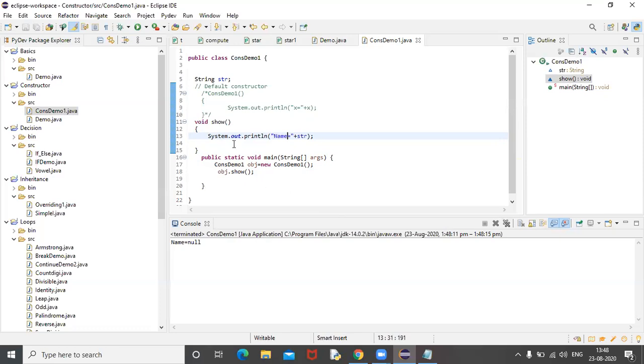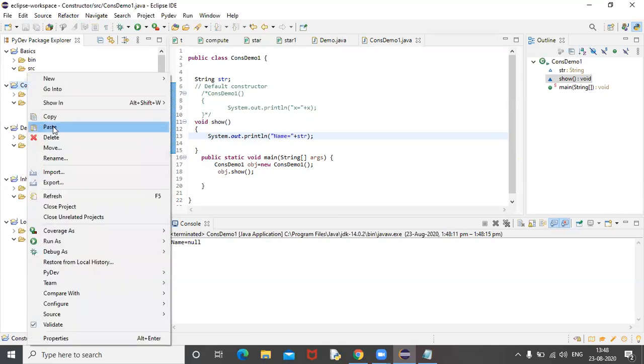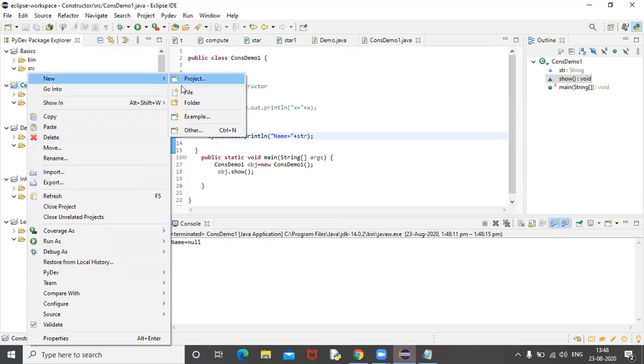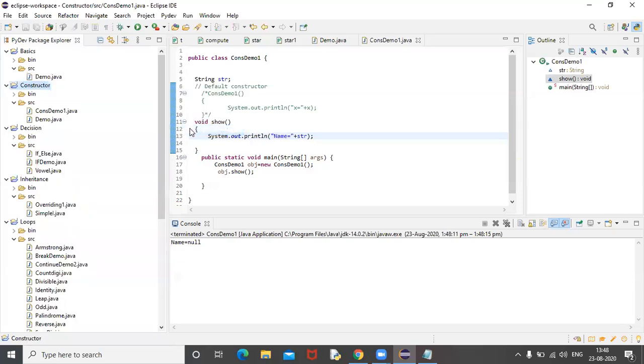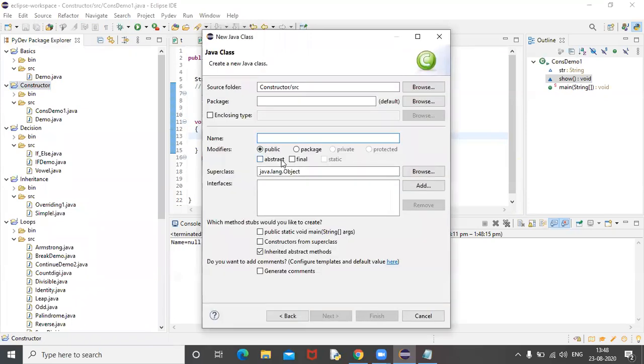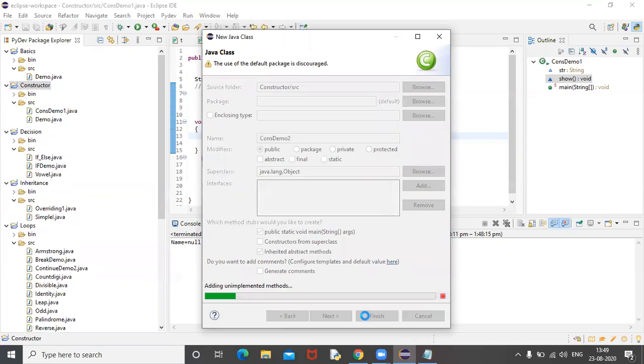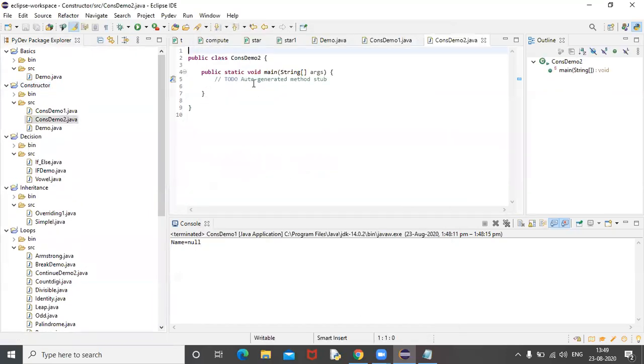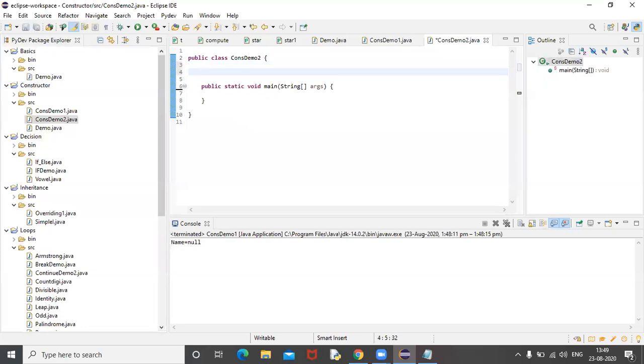Now there is yet another type of constructor called a parameterized constructor. I will explain through yet another program. Next, what is the program? ConstructorDemo2.java. Main method. Now we will go with multiple constructors. Can we have multiple constructors? Yes, you can have multiple constructors in your program, like one default and many parameterized constructors you can have. Let us go with one application for that.